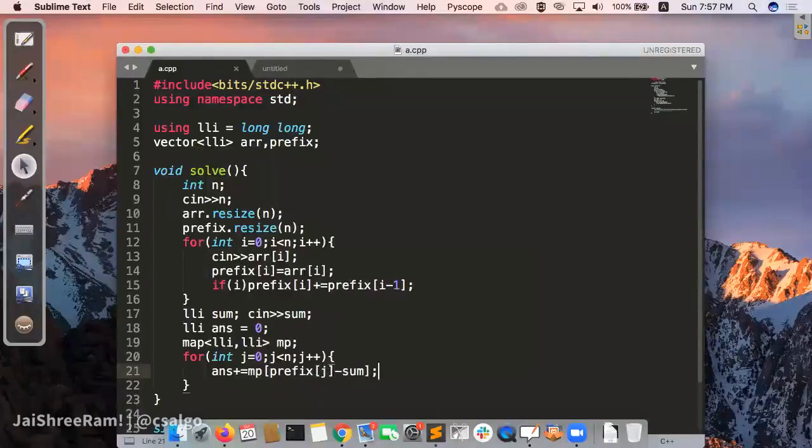Okay. So we try to count how many such i minus ones there are. We will keep the count of i minus ones such that the prefix of i minus 1 is a particular value, so we will keep that in the map. We will add this first, and then for this index we will insert that in the map.